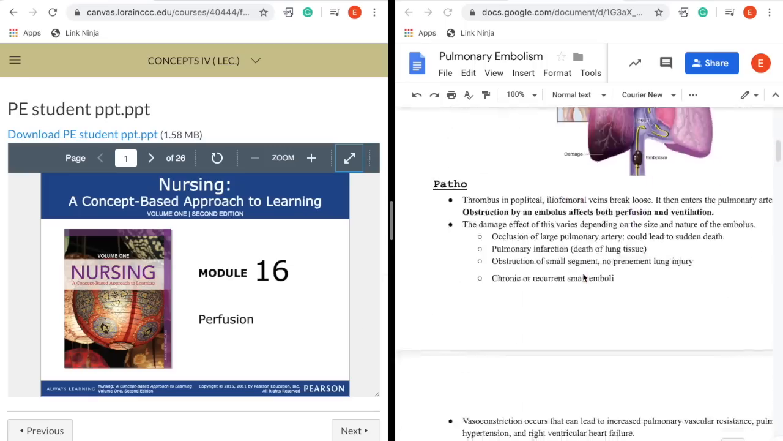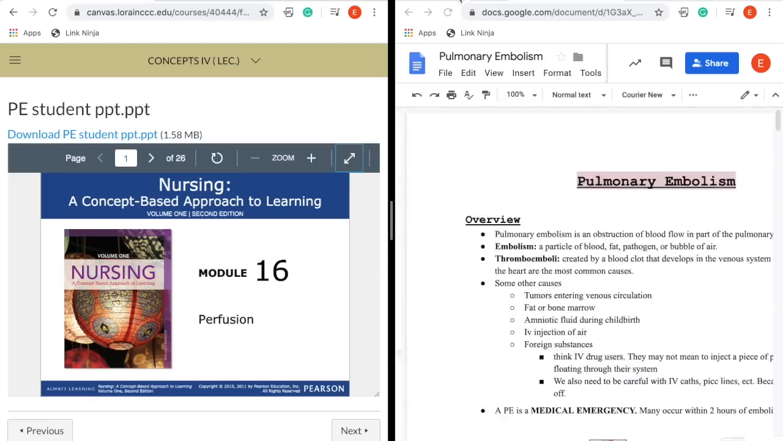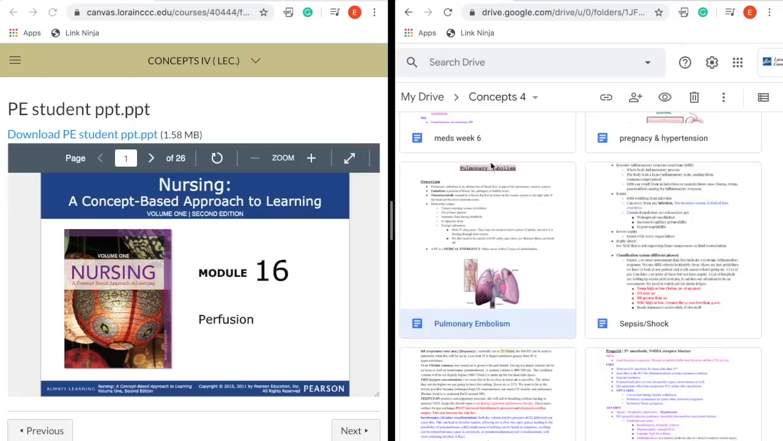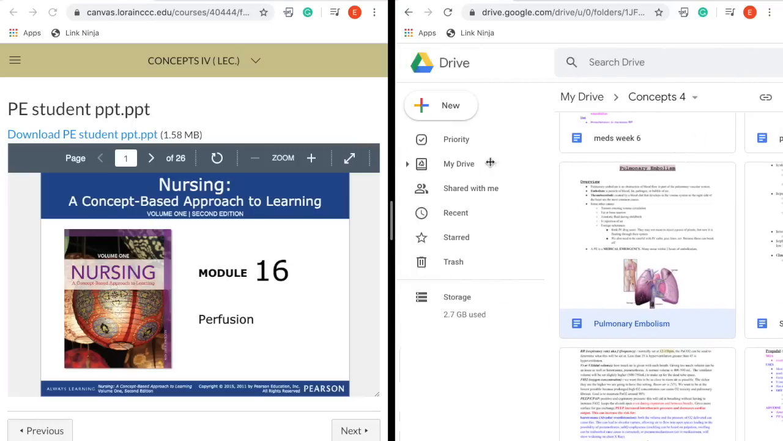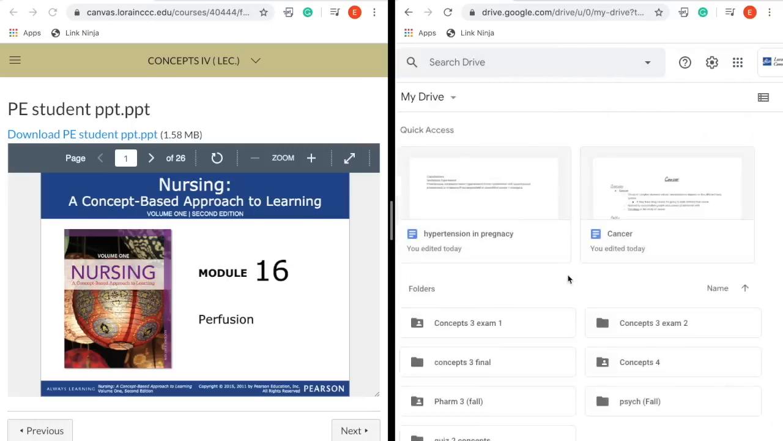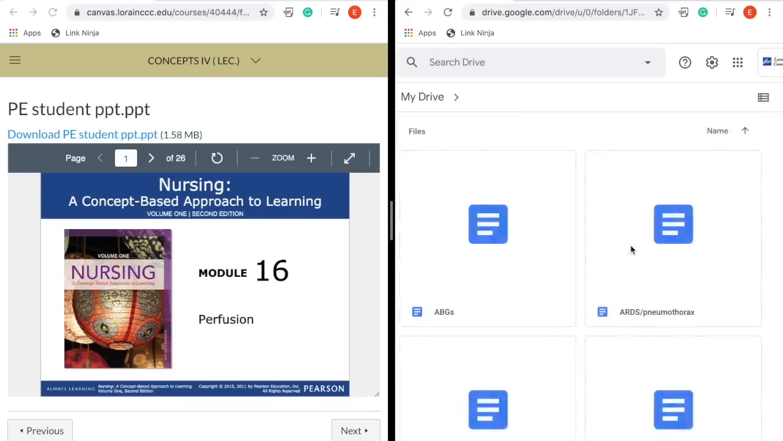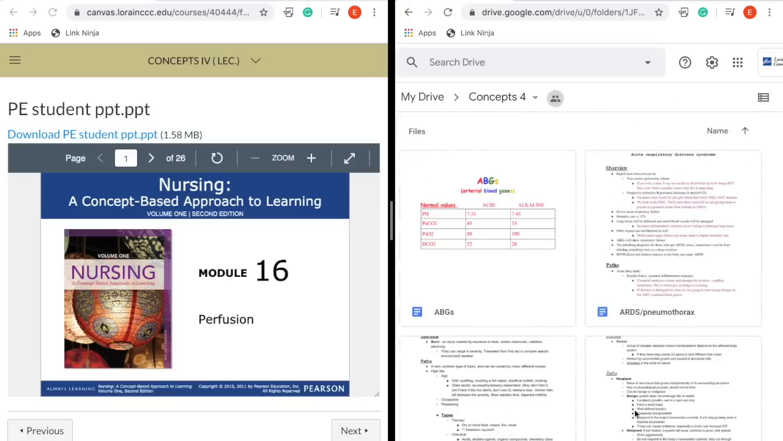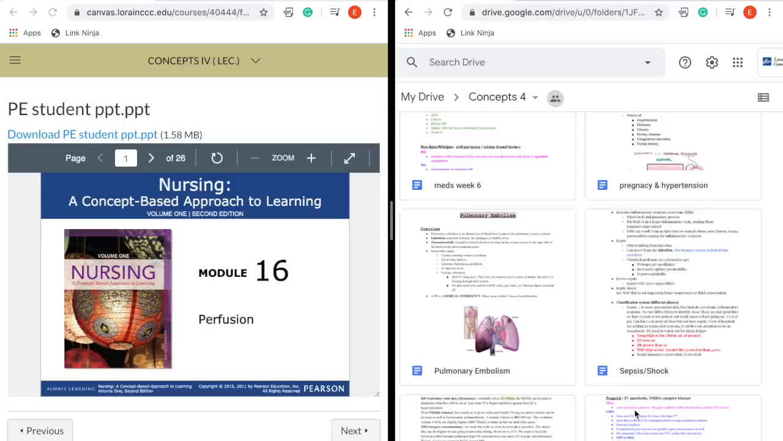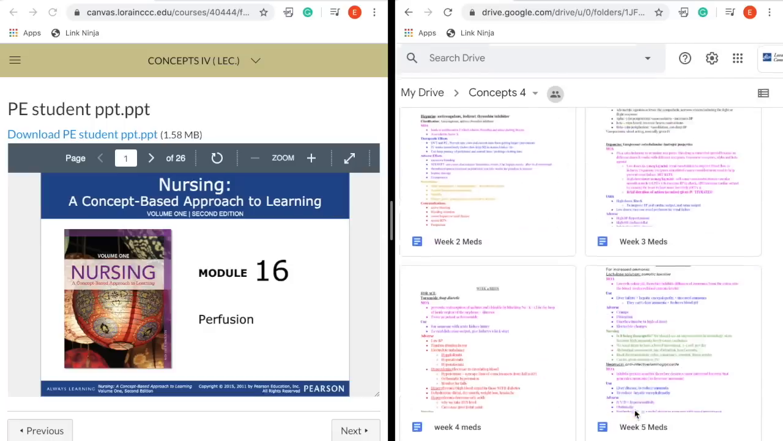Number two, I love using Google Drive to save all my nursing school material. So here's my drive, and as you can see, I have different folders from different classes and exams and such. So right here is Concepts 4, which is the class I'm in right now. And as you can see, there is a ton of documents just in this one folder.